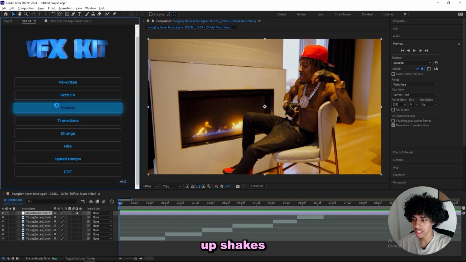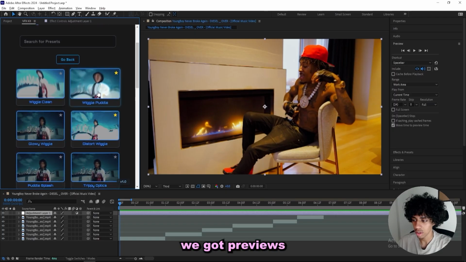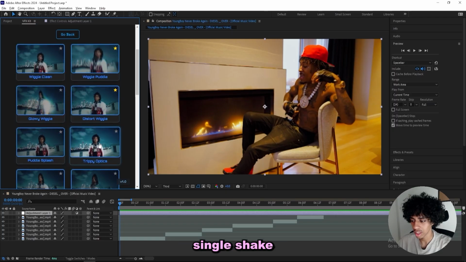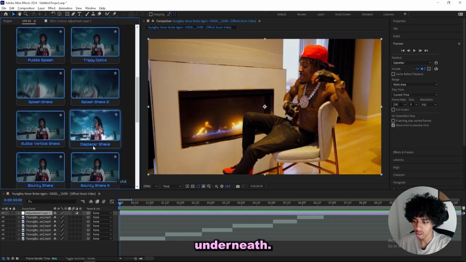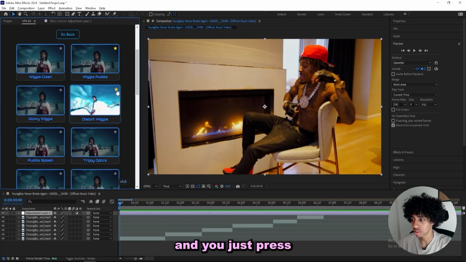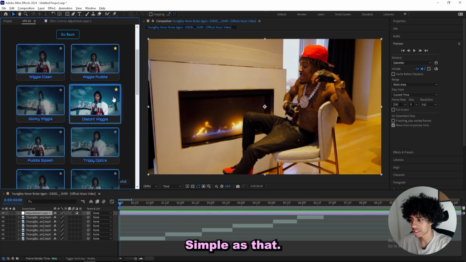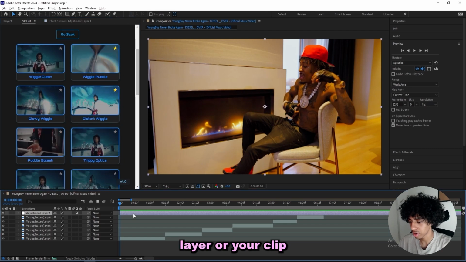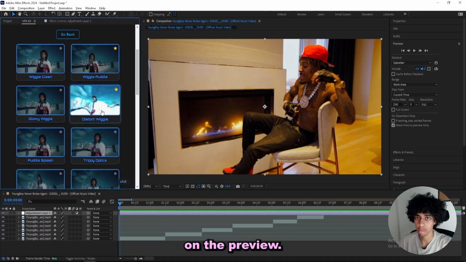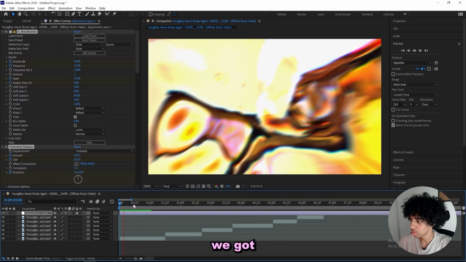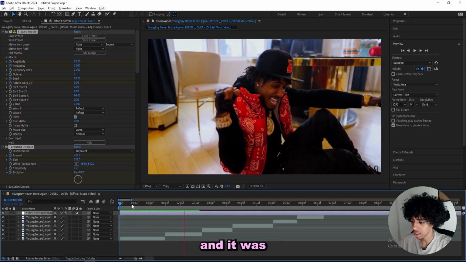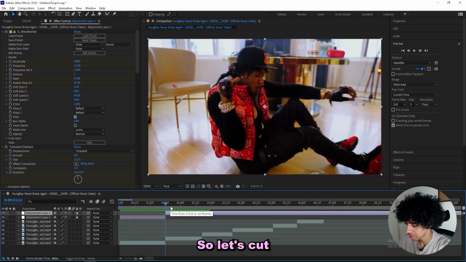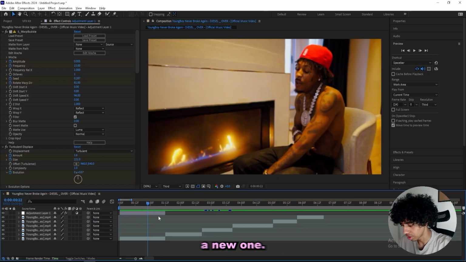So if I open up shakes to start off, then in here we got previews of every single shake, and we got the name of them of course underneath. And if you want to favorite any of these, then you just press the star icon, simple as that. And to apply these effects, you just simply select your adjustment layer or your clip, and then click on the preview. And just like this, we got the first effect in place, and it was way too easy.